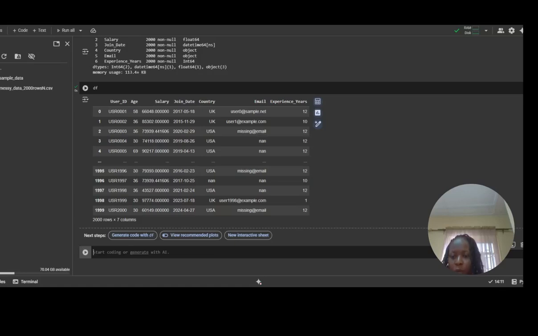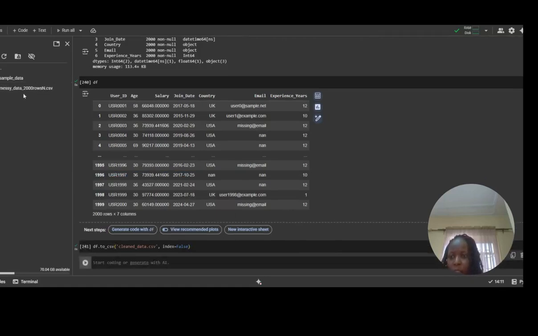Let me show you how to save the file when you are done. Can you see it's now here because of what we did? This is how to extract your clean data once you are done. Once you click it, it will come up here, then you can click on these dots and download your data.